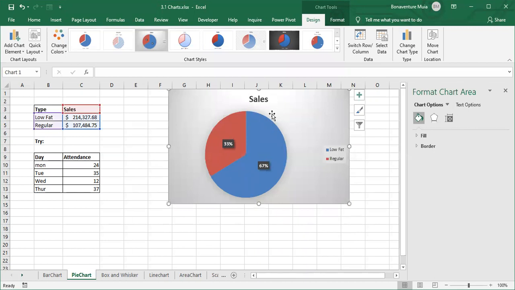The pie will have the data representation in form of percentage. So if the proportion of data represented is big enough, the segment is also going to be big. Like if you look at the size of this, the low fat and the regular, you can see low fat is bigger because the segment is big. For the regular, it's smaller because it is only 33%. That is how you interpret a pie chart.